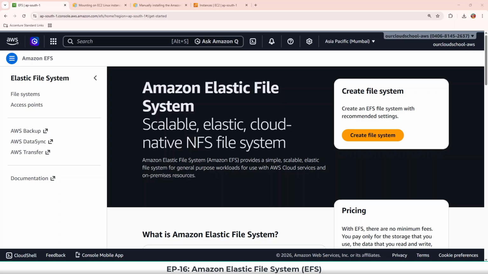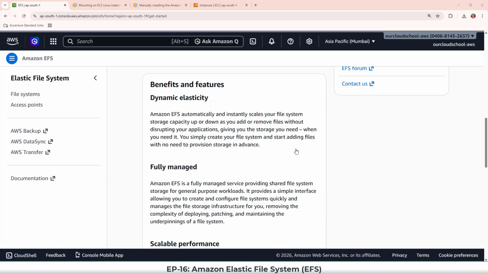In this episode, we are going to talk about Amazon Elastic File System, which is also known as EFS. EFS is a scalable, elastic, cloud-native file system, which can be used to set up a file share on your EC2 instances. The benefits of EFS are the dynamic elasticity.